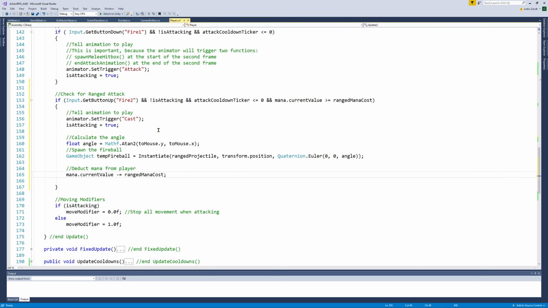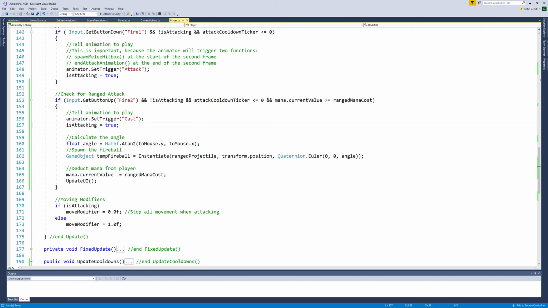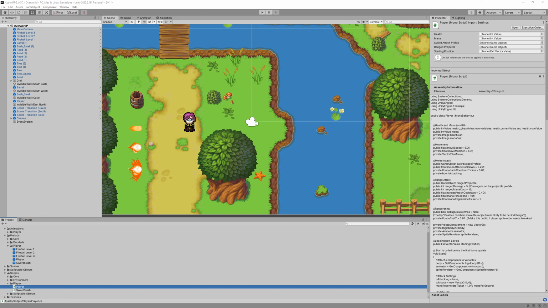Okay, so this should make the fireball appear. Now, we haven't coded the fireball actually moving yet, so we will have to go and do that. We'll call update UI here. So let's hit save. And so we've got my ranged attack set up right here. We need to then worry about mana regeneration, but let's see if this works. So we'll minimize that. We'll jump back into Unity. It's going to recompile.